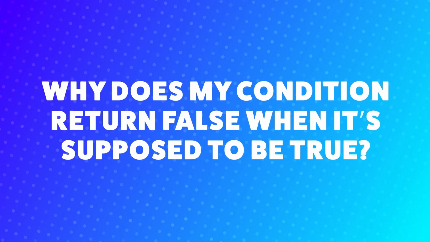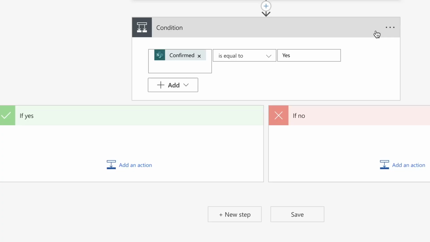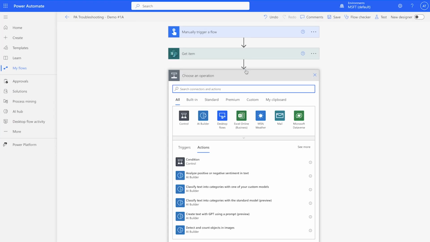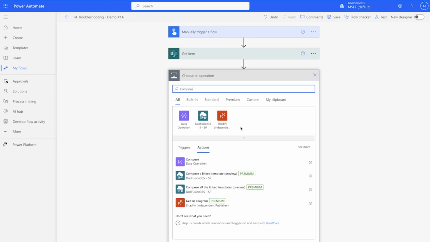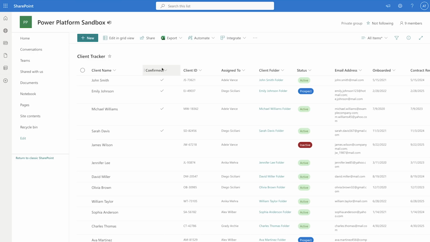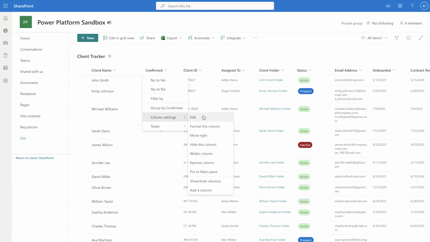Why does my condition return false when it's supposed to be true? Whenever I use condition actions in my flows, I always use compose actions to store any dynamic content I use in the condition. This way, I can verify the output of the dynamic content to ensure the values in my condition are a match. In this example, I'm using a condition action to check if the current SharePoint item is confirmed. The confirmed column in my SharePoint list is a yes/no column.